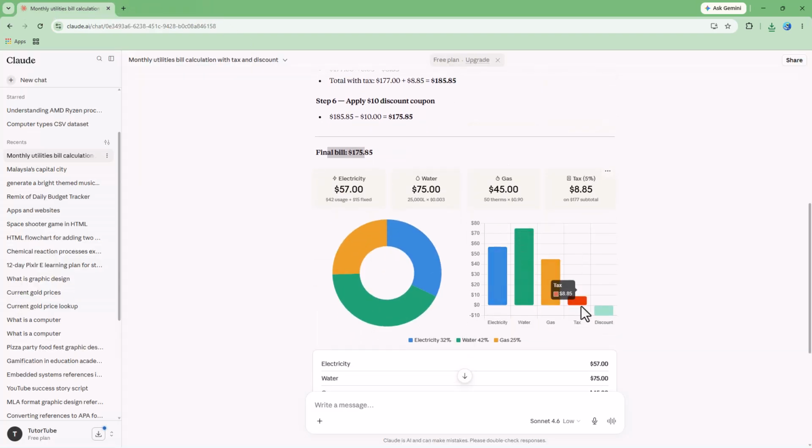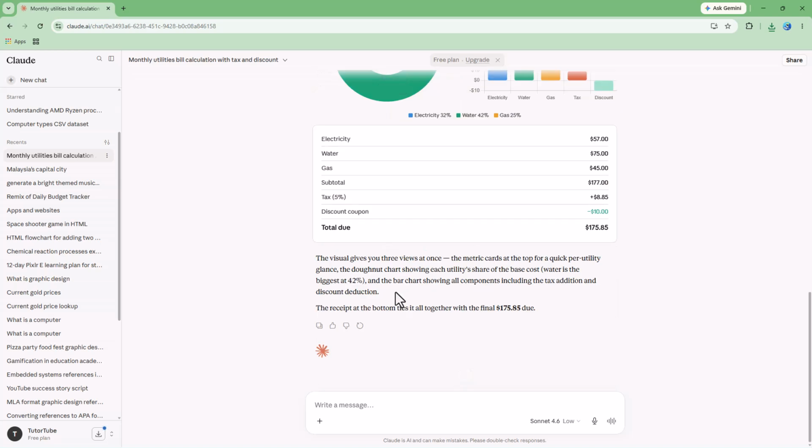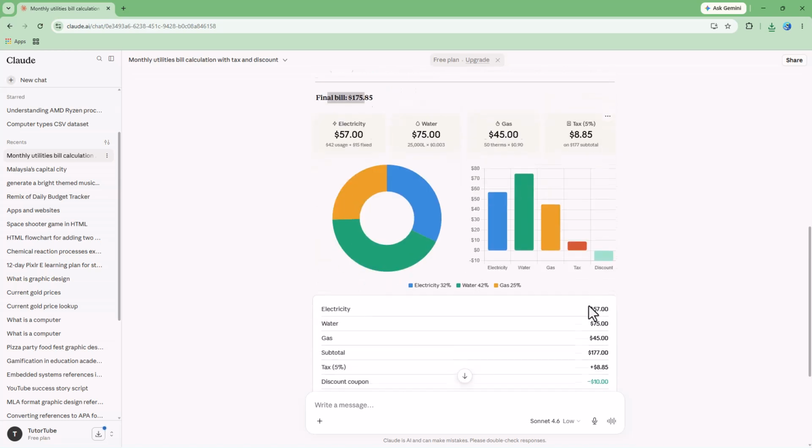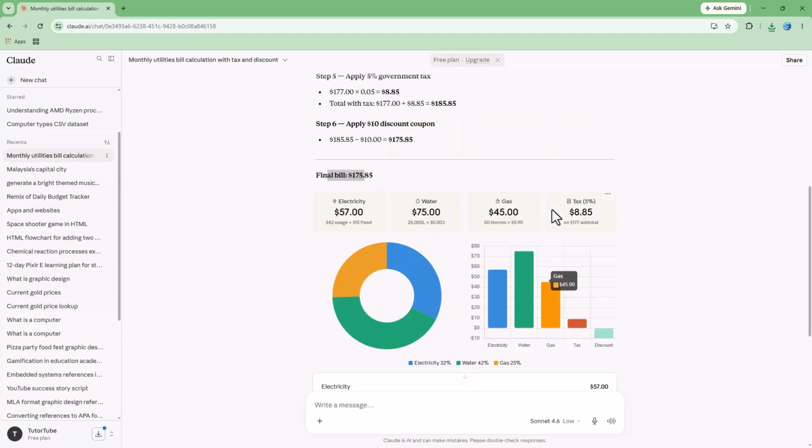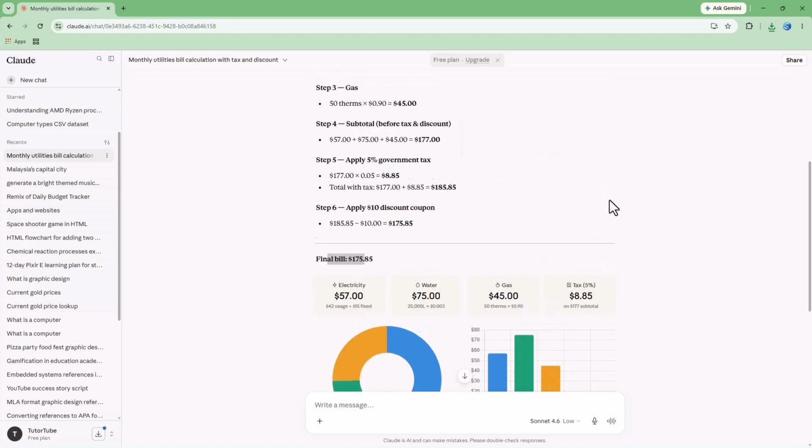You can even hover around and see what each of the numbers are for. This is basically how you can utilize Claude for mathematics easily.